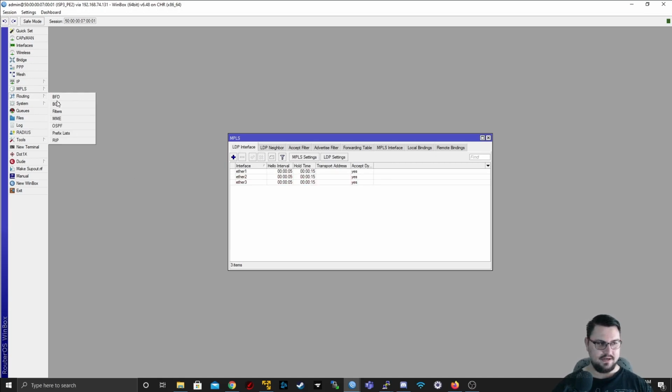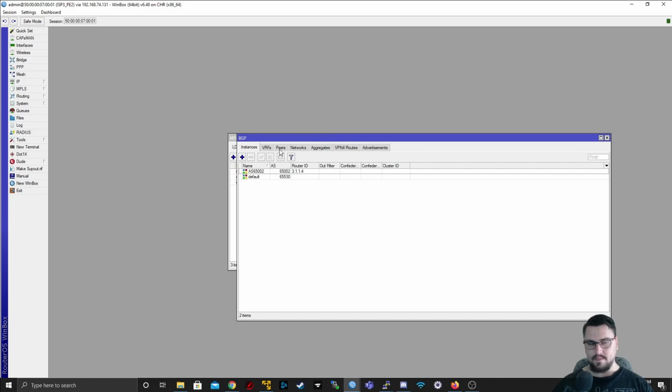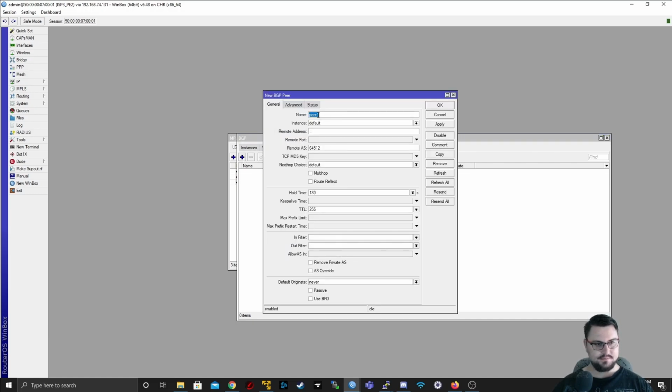Now let's do the BGP setup. So routing, BGP. Let's do our instance. Our instance is 65002. Our AS is 65002 as well. And our router ID is 3.1.1.4. And I can leave everything else basic. Let's go into our peers. Click on the plus. Our name is VRF cust1 PE1. Our instance will be 65002. Our remote address will be the loopback address of router 3 or PE1, which was 3.1.1.3. Our remote AS is 65002. So this is IBGP.